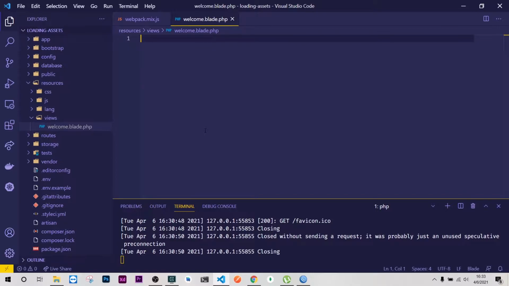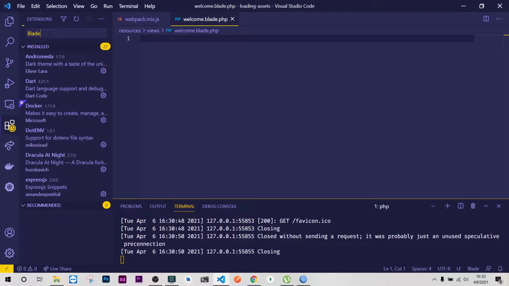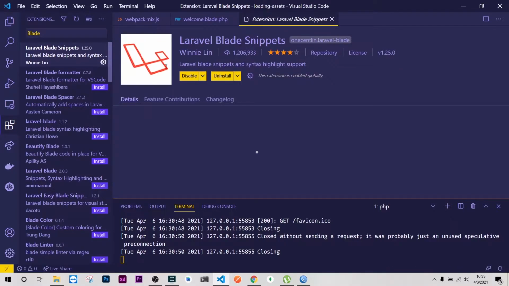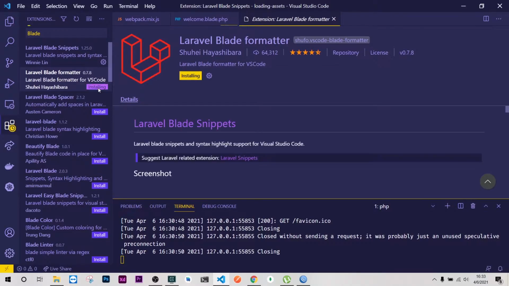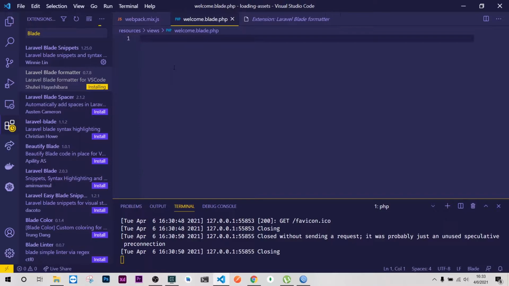First things first, most of you will be seeing that the code is not well formatted. To fix that, you need to go to your extensions and look for blade. So you type blade and you'll see we have Blade Snippets and Blade Formatter, which is what I'm going to install. And this will syntax highlight your Blade code.